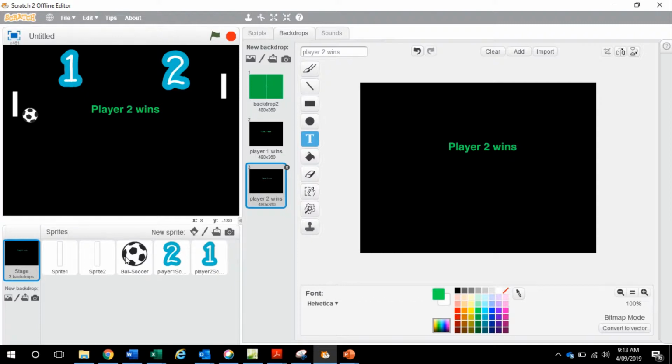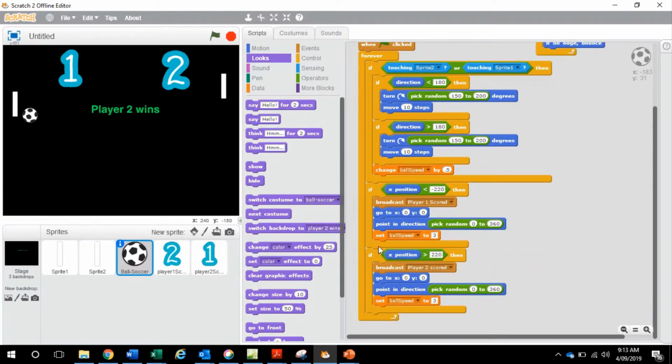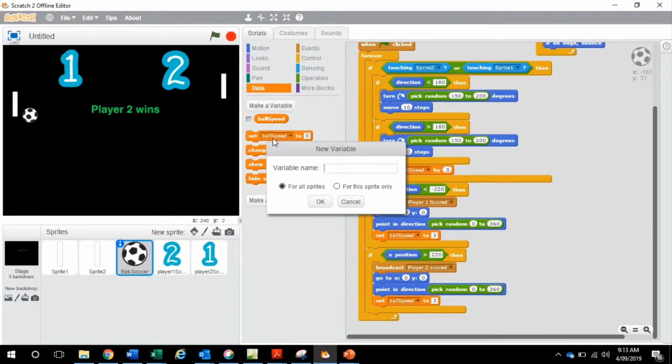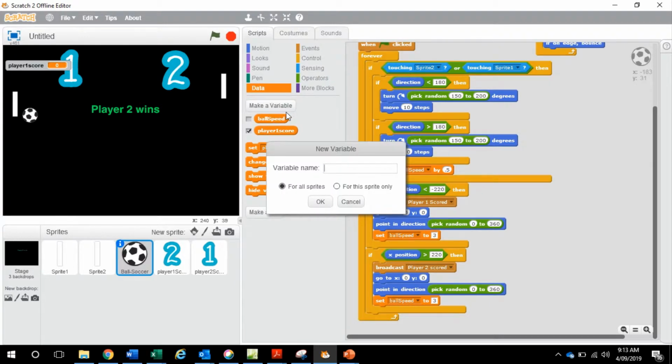Okay, and the way we do that is we go into our ball, go to the script. Okay, and in here, when we get our score here, we're going to add another variable, and these variables are going to be player 1 score and player 2 score. Okay, make a variable, player 1 score. Okay, make a variable, player 2 score.